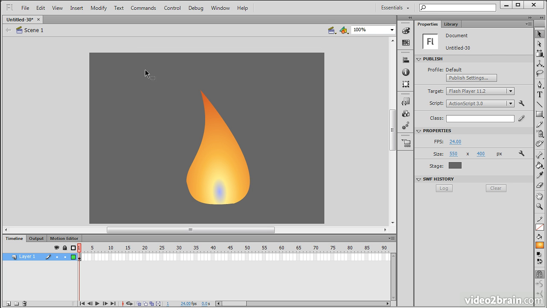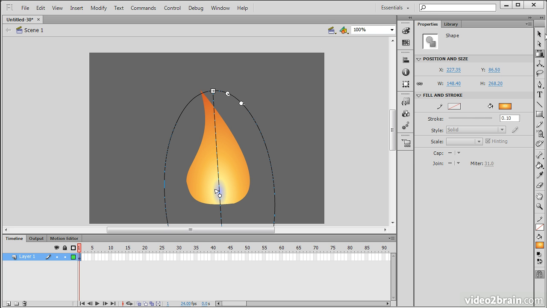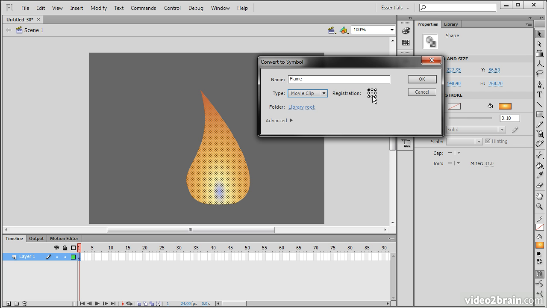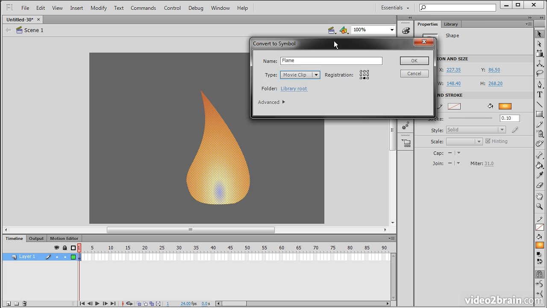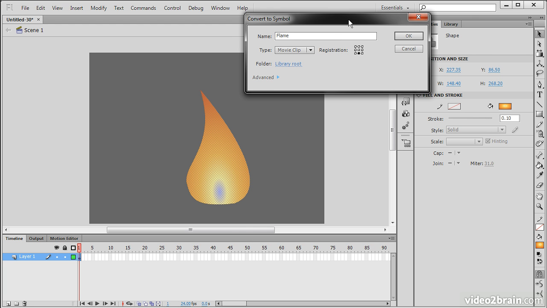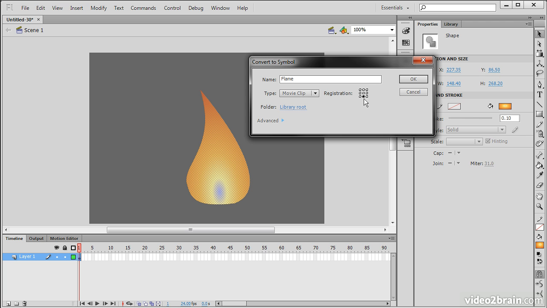Now that I have my flame assets, it's still just a basic shape. I'm going to need to create a symbol out of this. So let's go to Modify, Convert to Symbol, and I'll call this Flame, and I'll go in and create a movie clip symbol out of it. I'm also going to want to choose the registration point, which I'll set at the bottom in this case, so it'll appear right here. I also have a number of options I can do pertaining to ActionScript through this advanced panel, but for what we're doing right now, we don't want to actually do anything with that, so we're going to keep that collapsed.